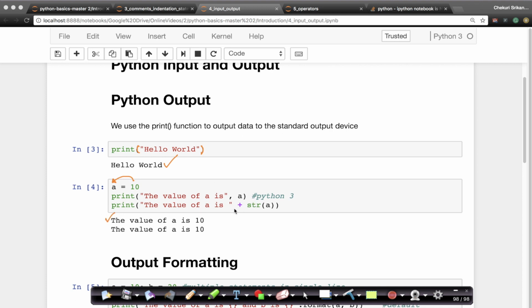Or the other way to do it is, since this is a string, you can use the plus operator and convert your a into a string. This converts your a into a string, and then you can concatenate this string with this new string, or you can join these two strings. Concatenation is nothing but simply joining one string after the other string, right? Even this works.